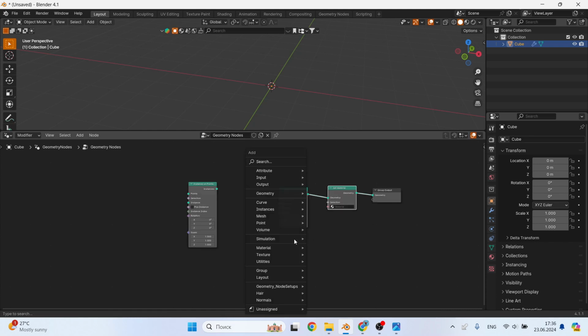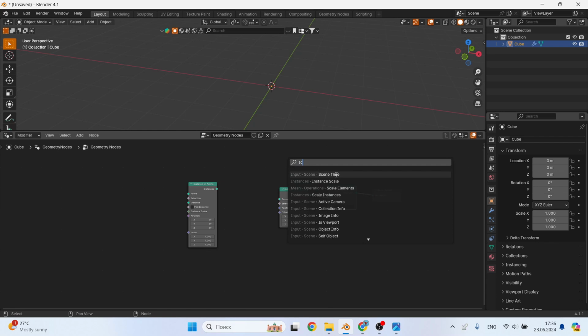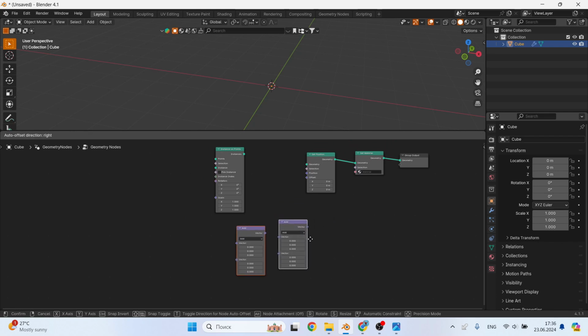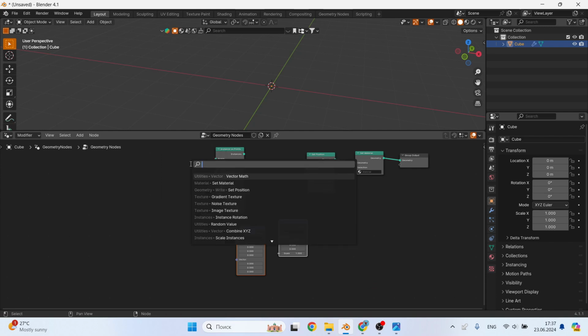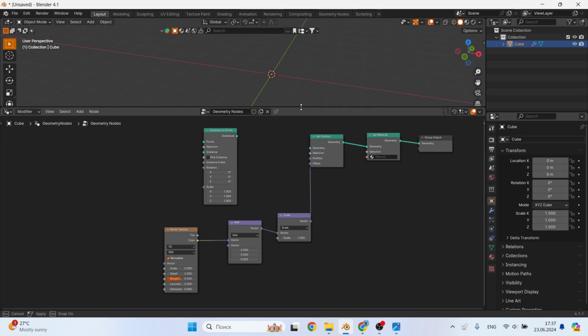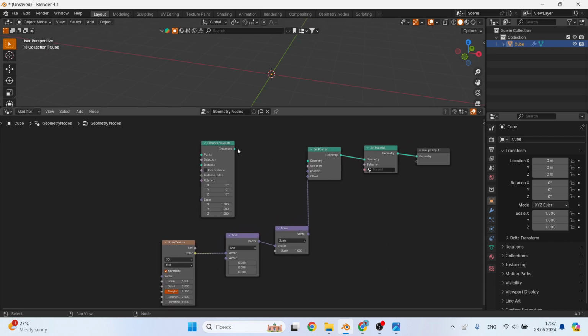Next, add two vector math nodes, set one of them to add and set the second to scale. Next, add the noise texture. Connect the color to the vector, and the vector to the offset. Connect the instance to the geometry.